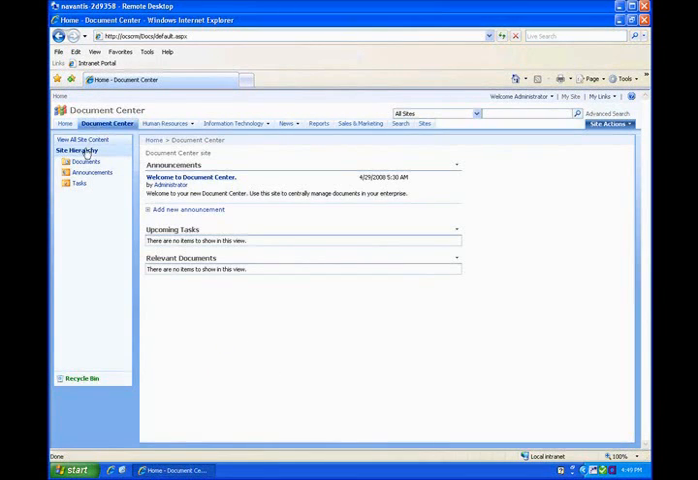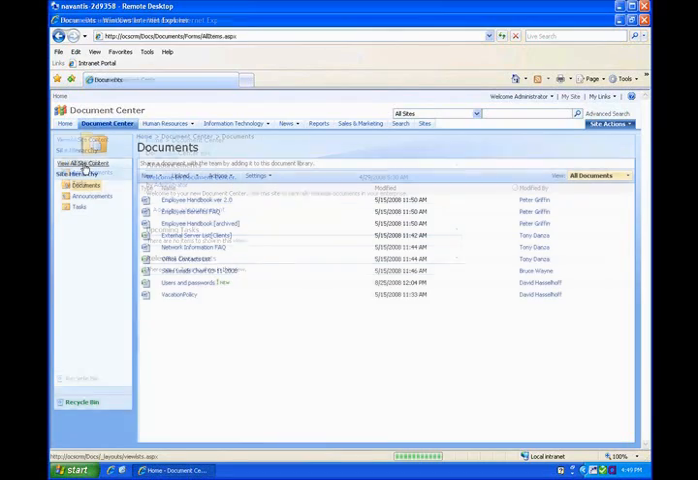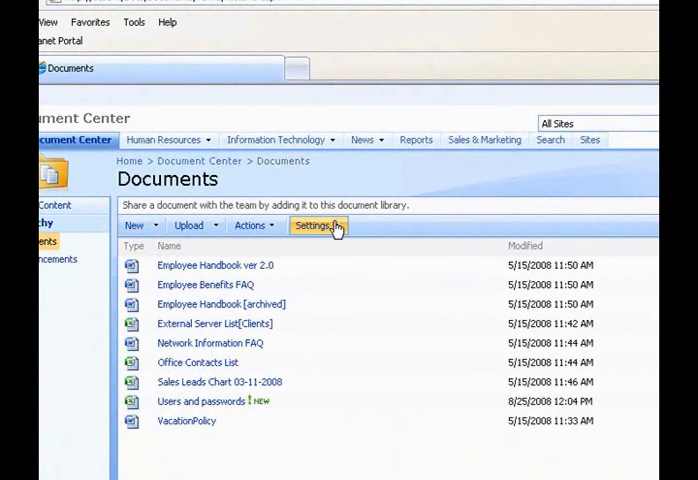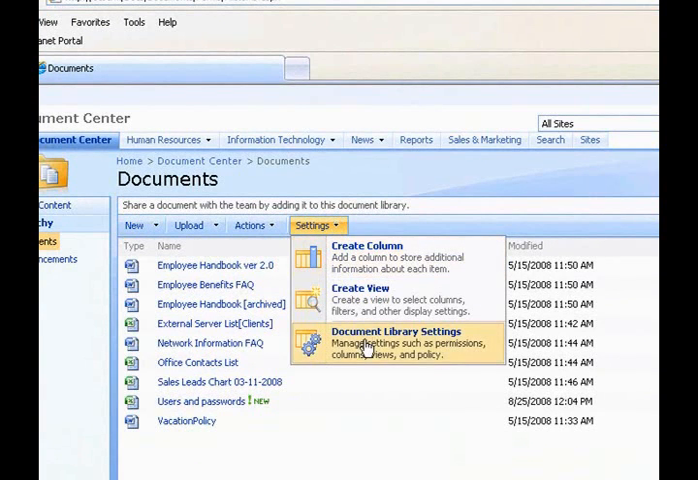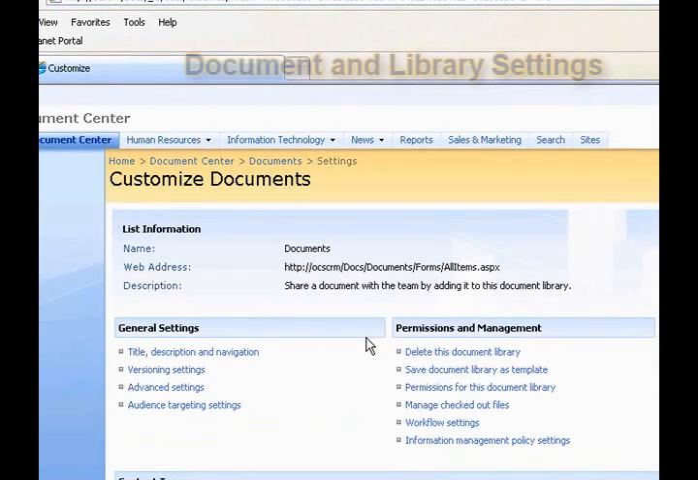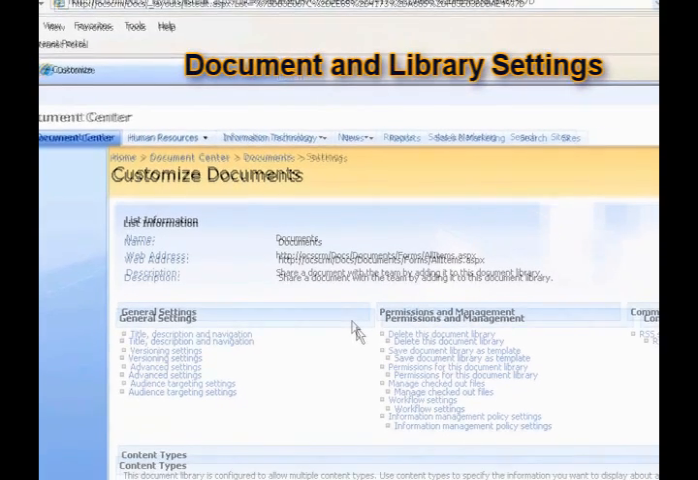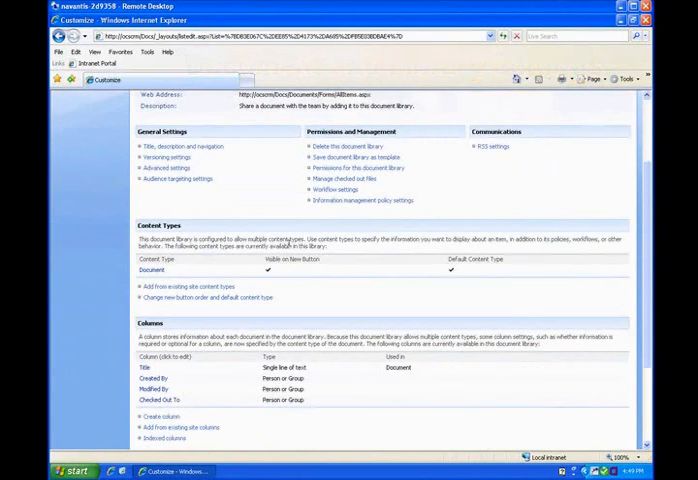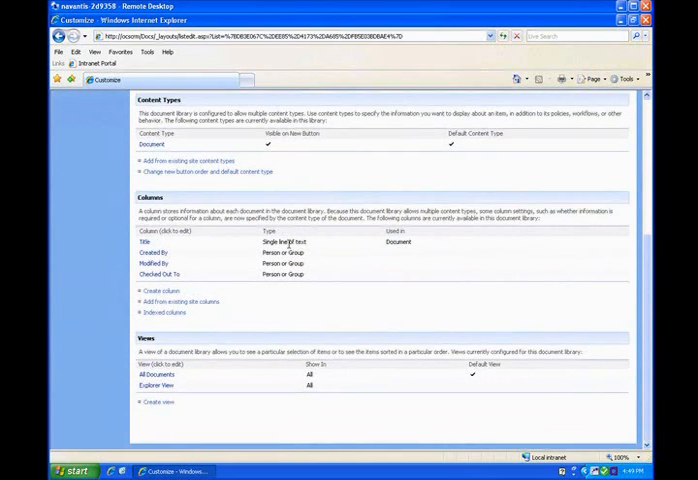There may be instances where an administrator will need to manage access to specific documents or libraries. To do that, we navigate to that location in the Document Center and Settings and Document Library Settings. Here we see the permissions associated with that location and can make adjustments as required. We can also manage workflow, RSS, and information management policy settings.